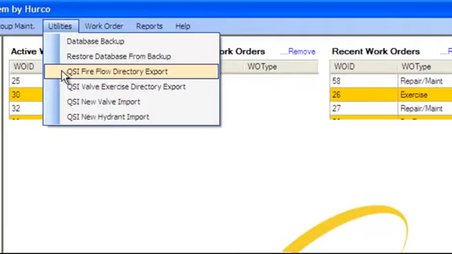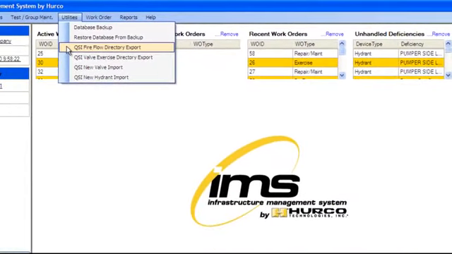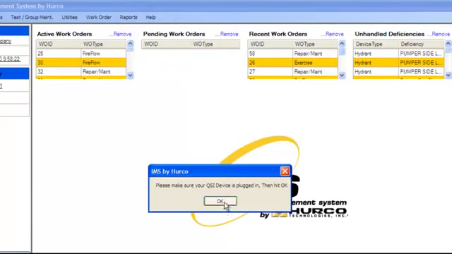Basically what we're doing is anytime we go in and change the attributes for a device, we change the manufacturers, we add a new deficiency, whatever that might be, we need to match what's in IMS to what's on the QSI handset. So let's say, for example, that I made some changes to fire hydrants. I added a new deficiency, I added a new manufacturer, so I need to make sure that that directory is the same. I would double click on this, and it'll say, am I sure I want to do that?